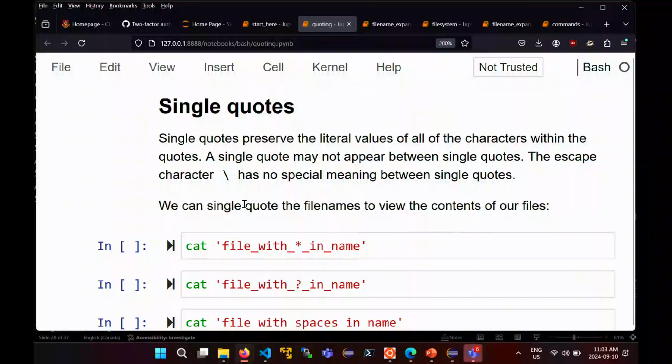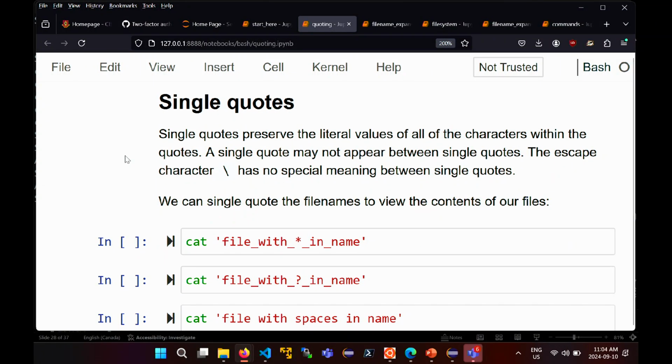Okay, so there is a difference between single and double quotes. For the purposes of assignment 1, I don't think it matters what you use. Single quotes basically turns off the special meaning of everything inside of the single quotes, right? So single quotes preserves the literal values of all the characters within the quotes, right? Now, there is an implication of this, right? If your file name has a single quote in it, you cannot use the single quote to get rid of the single quote or to take away the special meaning of the single quote, right?